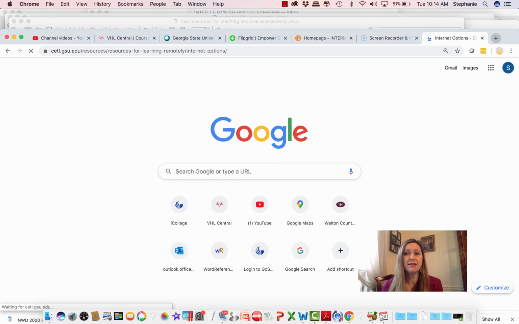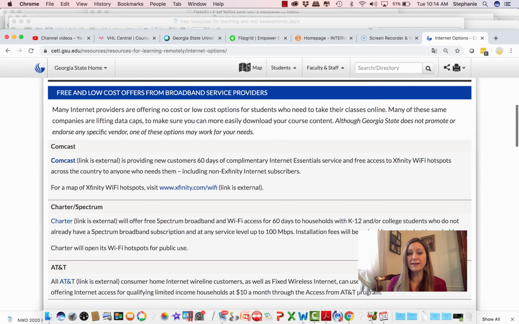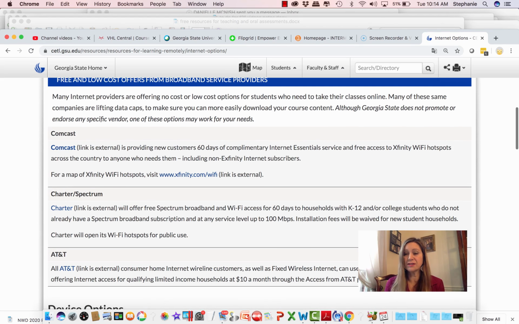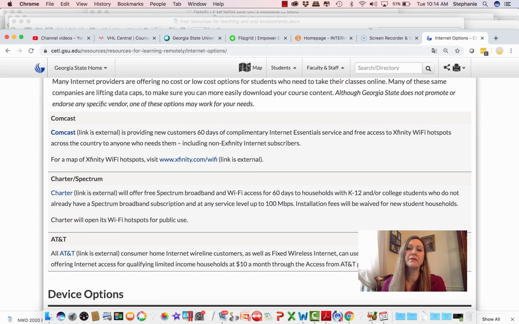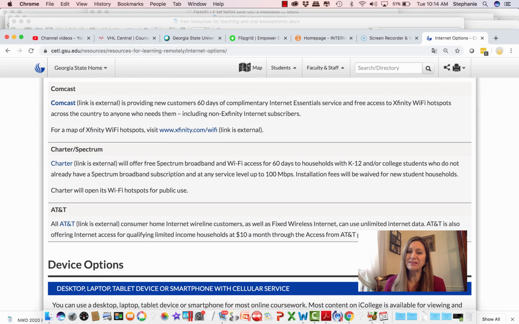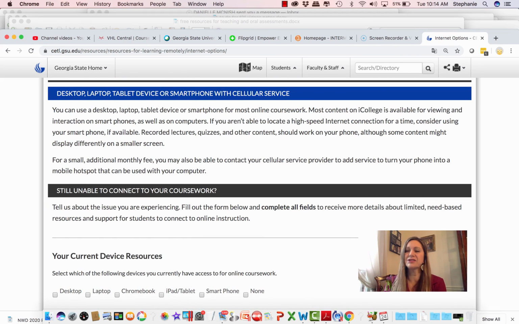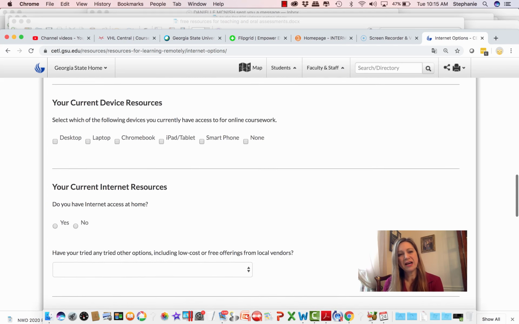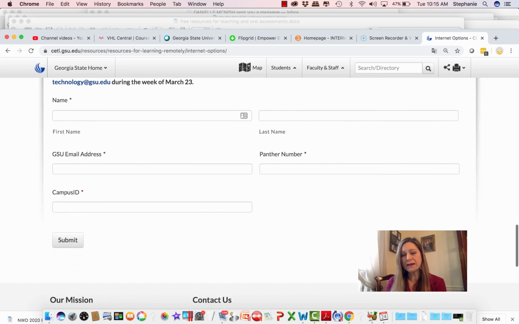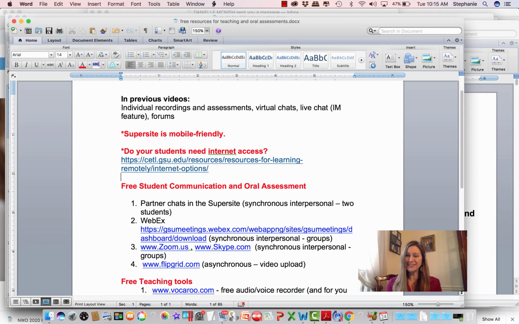There are a couple of companies that are actually offering free 60-day internet access programs. So Comcast and Charter are providing free access for 2 months for all students, not just college students, so K through 12 and college. So I thought that was a great way for them to spread the love during this season, let's call it a season, and hopefully the students will be able to get online even if they don't normally have internet access at home. Also on this particular page, the student can fill out a form if they're having issues to be able to get help from the college. So provide that link to your students.